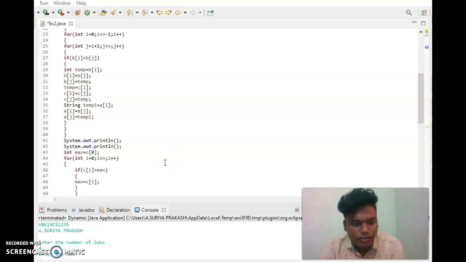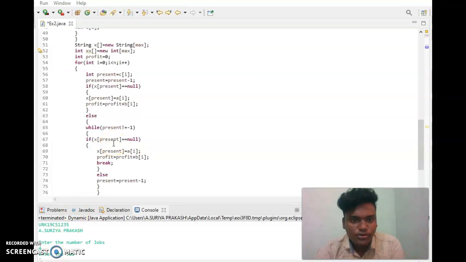Now we have to put the System.out.print. Next, also int max equal to c[0]. For int i equal to 0, i less than n, i plus plus. If c[i] is greater than max, max equal to c[i]. String x is equal to new String[max], int new int[max]. Now we have to put int profit equal to 0.